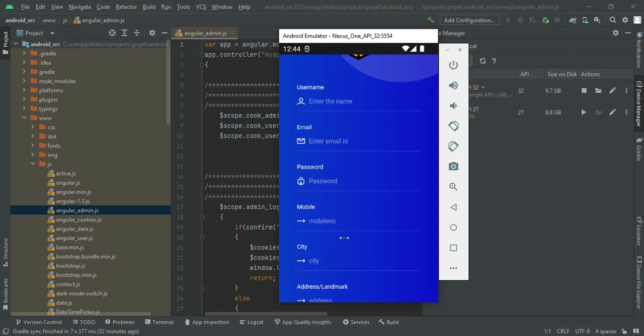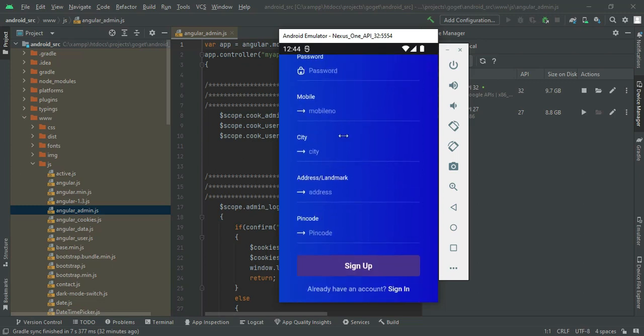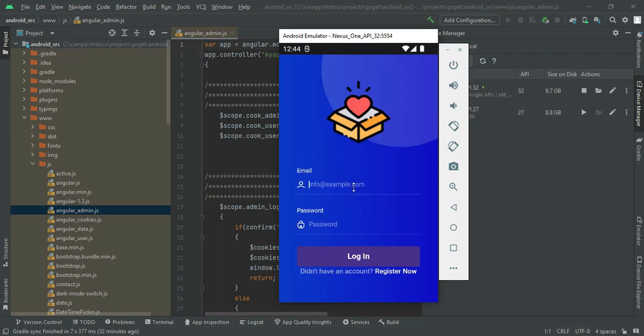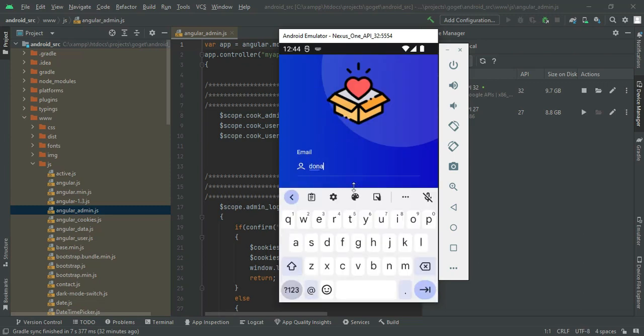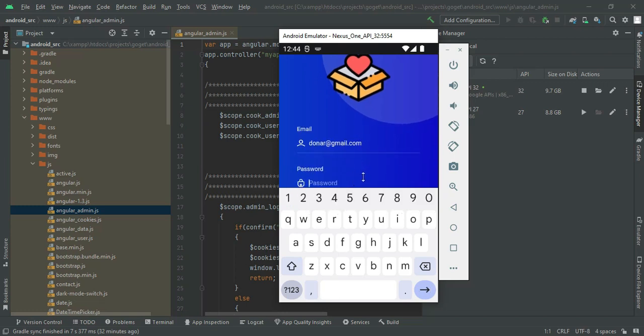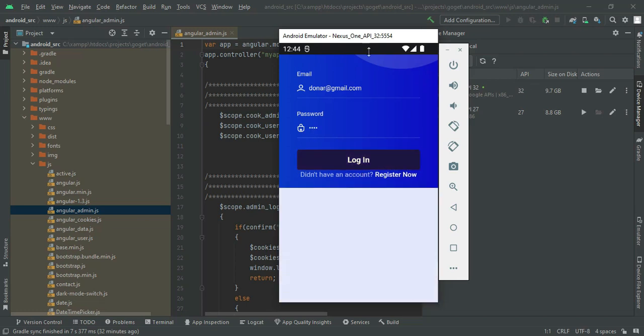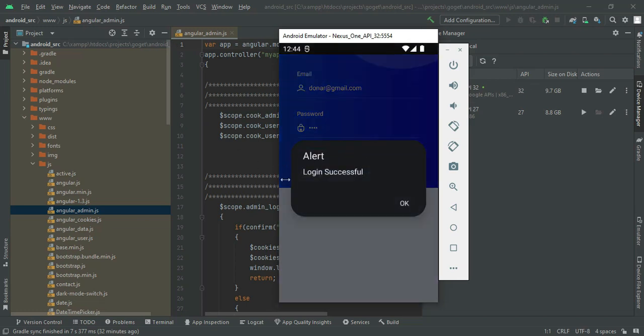You can enter the donor details. If you want to create a new donor, you can enter them here. Go to sign in. You can enter the donor email ID and password. The email ID is donor@gmail.com and the password is test. Click login. Logged in successfully.